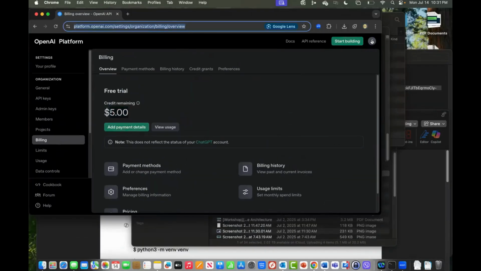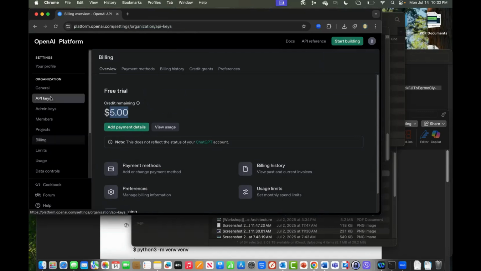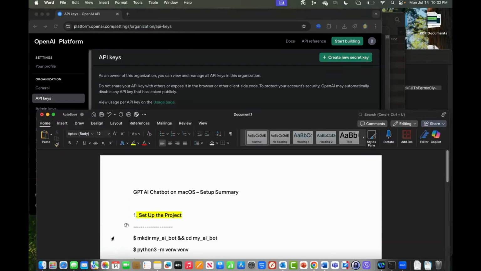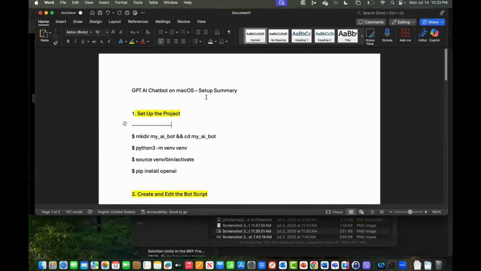If you haven't done so, you will need to create a login. As you log in, you need to add your payment details so it receives a minimum of $5. From there, as you top up your account, you will need to create an API key. As you generate a new secret key, you will need to copy it and paste it somewhere safe. Once you have that secret key and a top up on the OpenAI platform, you will need to run these steps.